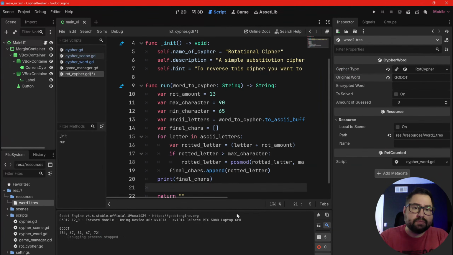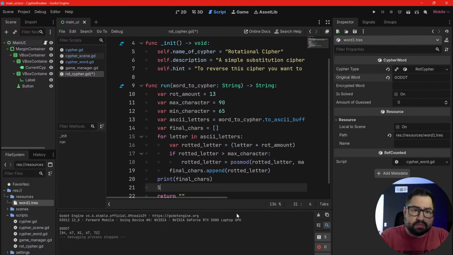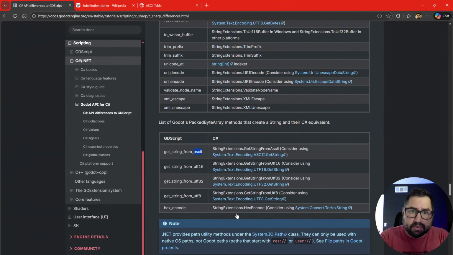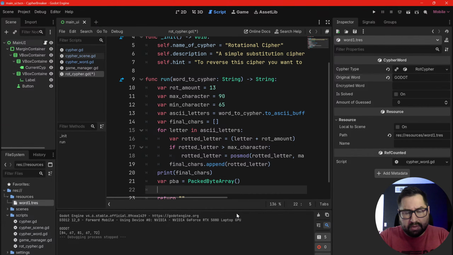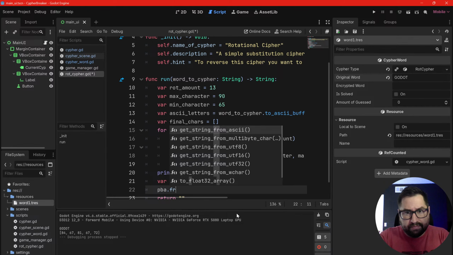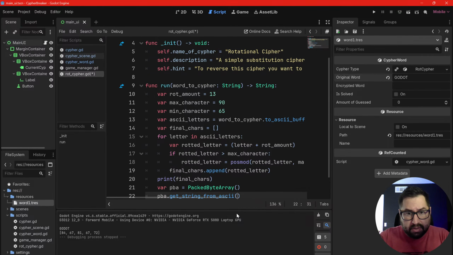Get string. What did that say it was? Packed byte array. So we would have to actually have a packed byte array. So we'd say like packed byte array PBA equals packed byte array new. Let's just do that. And then we would say PBA dot get string from ASCII final.